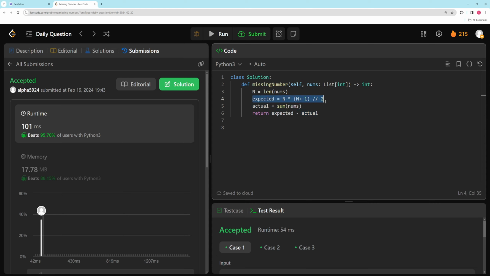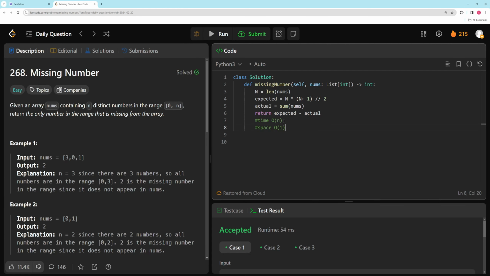You could also do this in a loop if this doesn't make sense. You can just add up every number from 0 to n. If you add up every number from 0 to n, it'll give you this exact same thing. And yeah, this is going to be O of n, where n is the length of the array, and space will be O of 1. And yeah, so this works. The bitwise one works as well. I'm not going to code that up, but it's pretty straightforward as well.